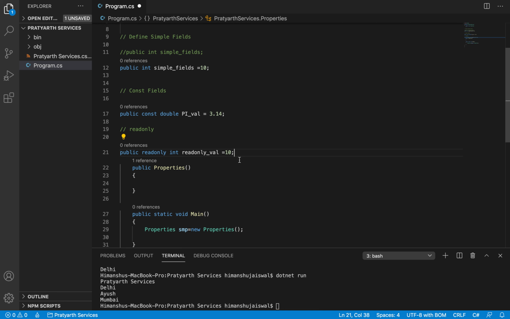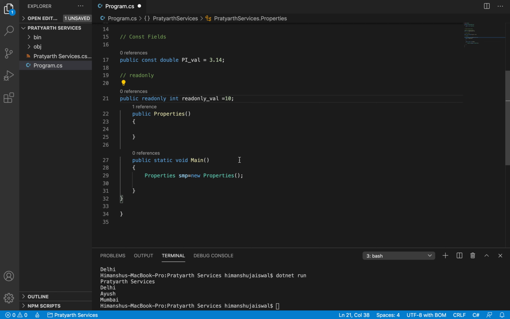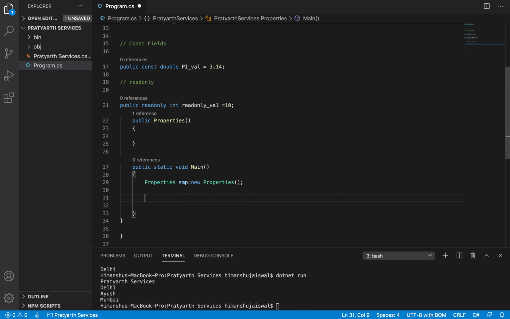Okay, fine. So now I have created this class object SMP. Now if you want to change the value, whether it's read only or simple fields or the pi value, that is a constant value, what can be changed and what cannot be changed. So firstly check with the simple field. We can change the simple fields. SMP dot simple fields equals to 30, let's say. Yes, we can change the simple field's value.